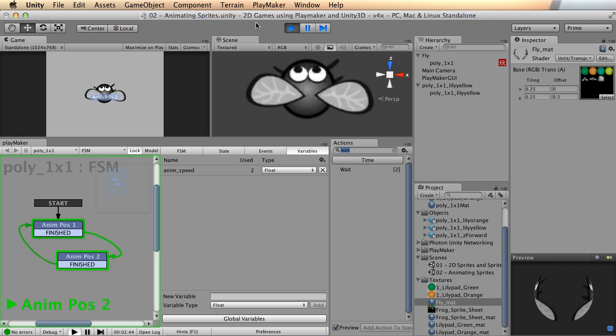There he is. Now he's flapping away, doing his little two animations. And we're just moving that texture offset back and forth. That's all it takes.